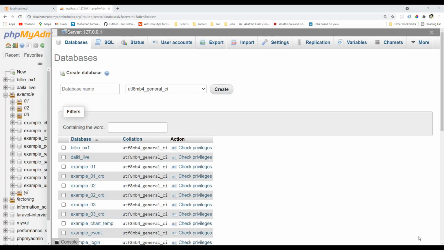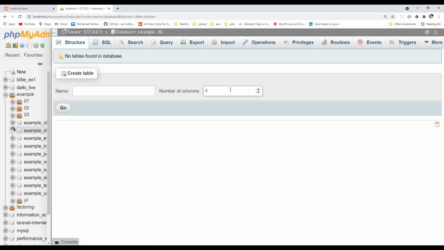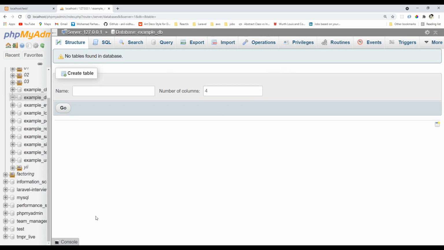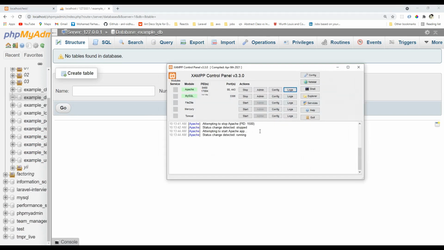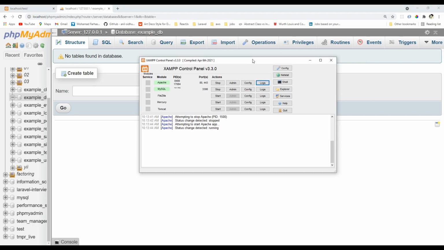First, let's create the database example DB. Let's click create. Yeah, the database is created. Actually, I forgot to tell you, here I'm using XAMPP installation, that means the XAMPP software package installation. If you check my previous video, you can find how to install this and create your local development environment. I expect that you watched my previous video as well, that's why I'm not going to explain these things.